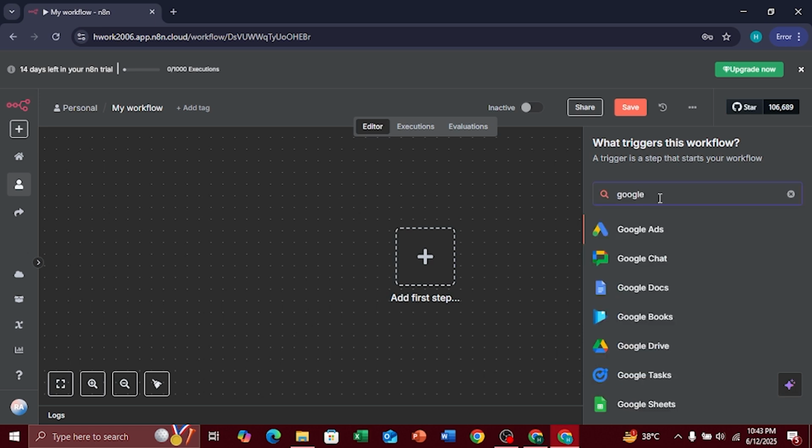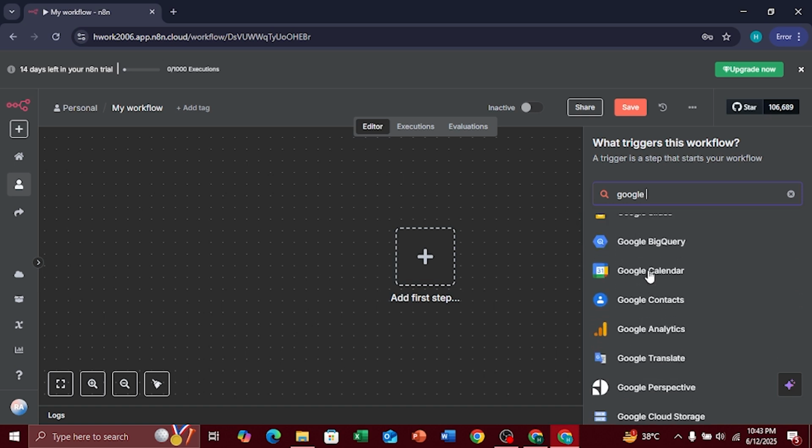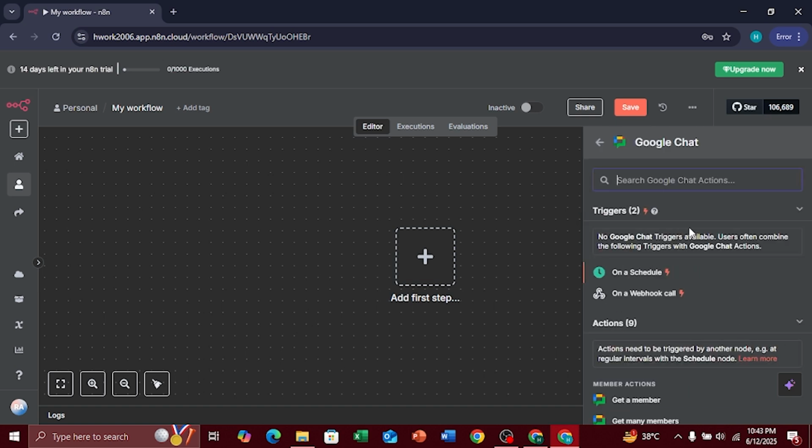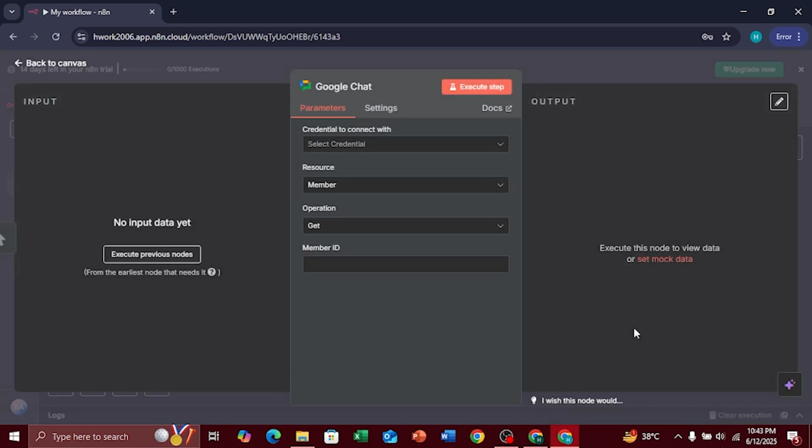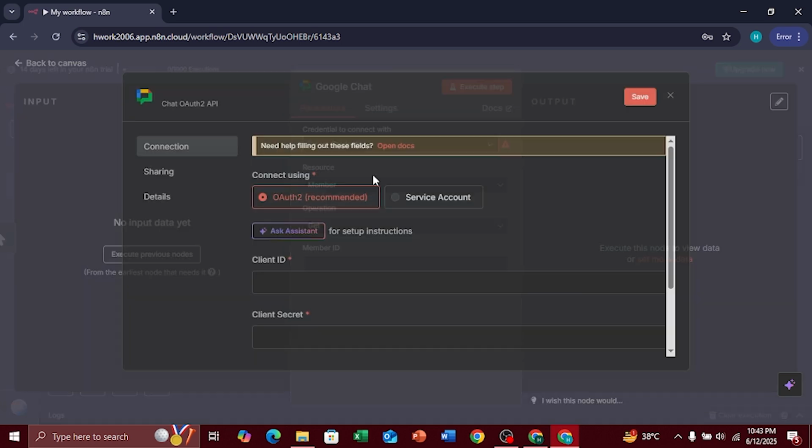Here, you'll see many Google services like Google Ads, Google Chat, Google Docs, Google Books, and more. Now, click on Google Chat and continue. Next, from the Actions section, select Get a Member. Then, click on Select Credentials and tap on Create New Credential.